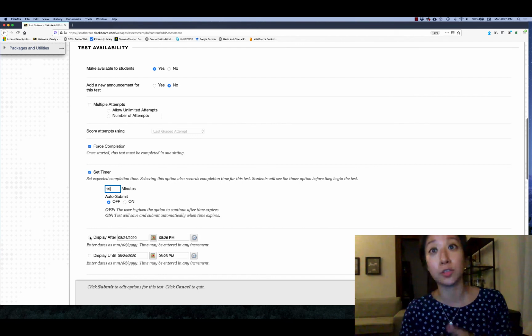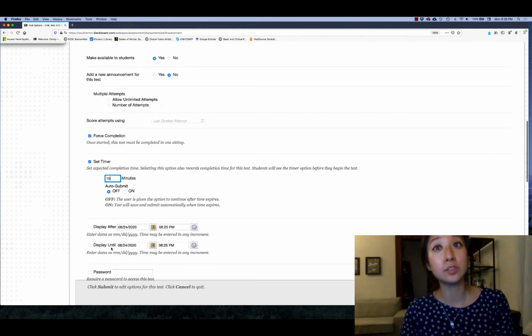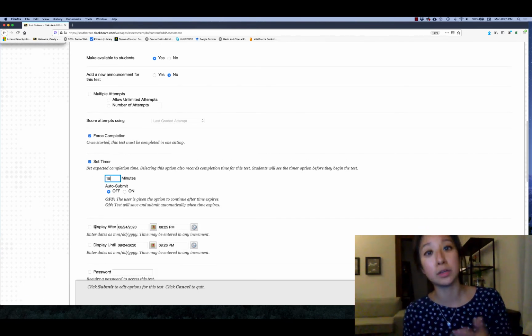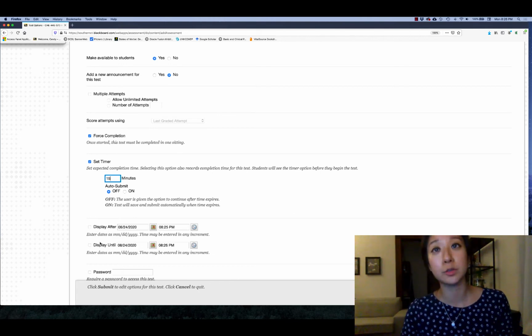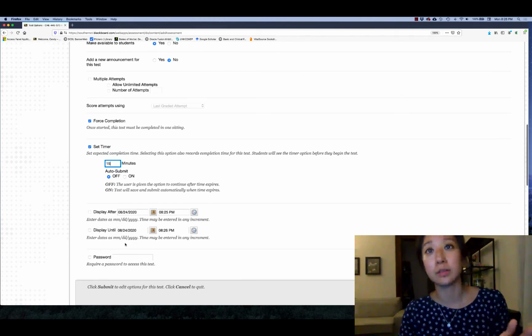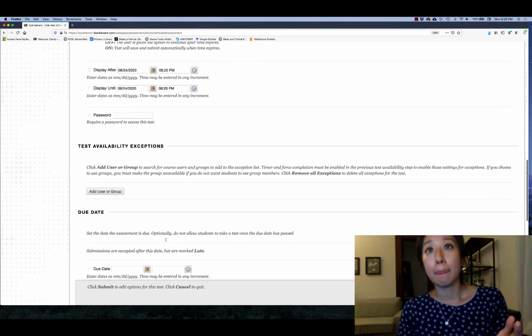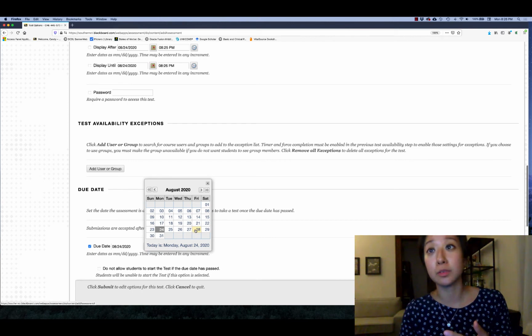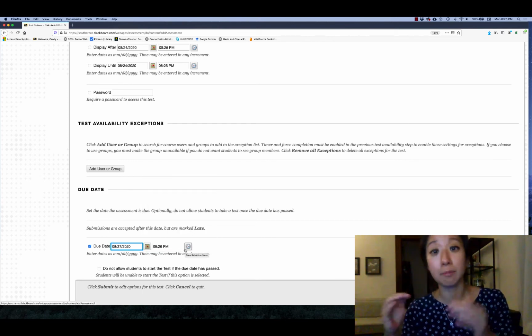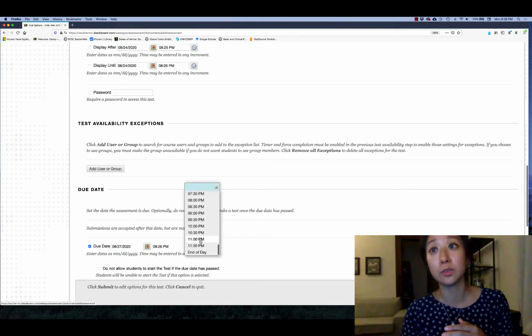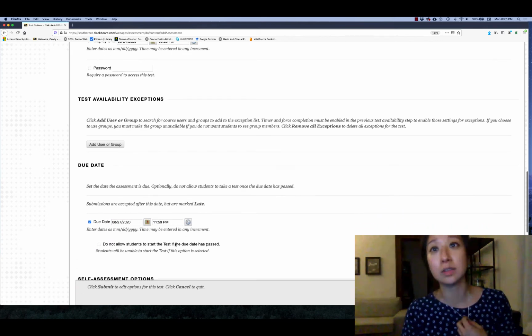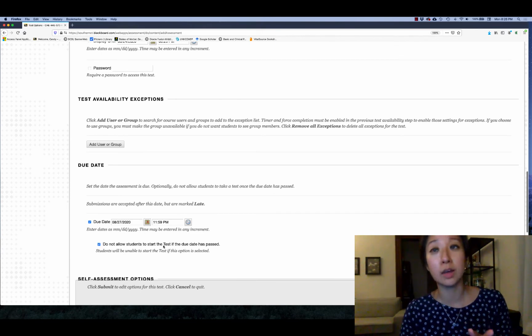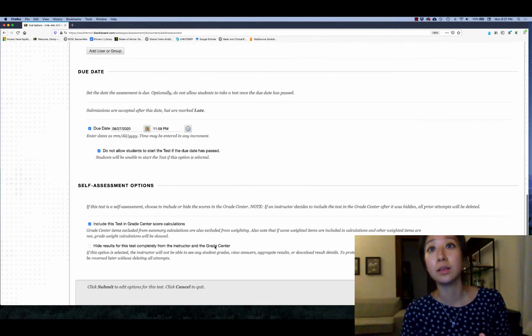And then you can set your displays. You don't have to do this. Some people do just to keep it clean, but if you have different folders for quizzes, you can keep it until whenever. And then you want to set a due date specifically for a specific date. For the chemistry department, Thursday and Fridays at midnight are going to be our deadlines for specific lab quizzes, for example. You don't want to allow students to start the test if the due date has passed. Okay, so we just click that as well.